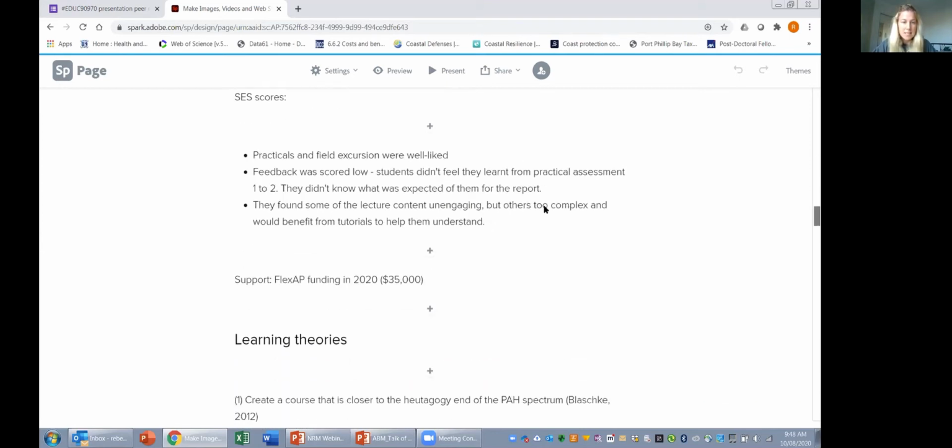In terms of the SES scores, the practicals and field excursion were well liked, but feedback scored low. The students weren't that keen on the lab manual assessment. They didn't feel they received enough feedback from marking 1 to 2, so they didn't feel they could learn throughout the semester. For a lot of them it was the first time they had written a scientific report and done analysis, and they didn't feel they had enough support or knew what they were doing.